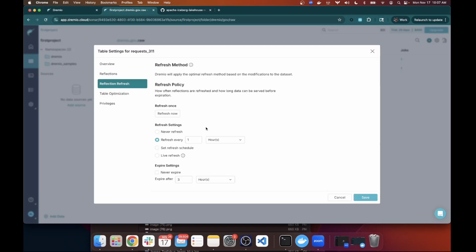Now, since it's an Iceberg table, we have lots of options here. I can set a specific schedule for it to refresh, or I can do a live refresh, which means Dremio will detect when that table changes, and then automatically update these materializations when that table changes. And since it's an Iceberg table, it can do so incrementally. Cool. Or I can even just trigger a one-off refresh whenever I feel like it.